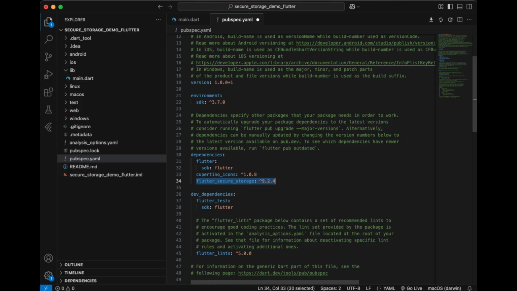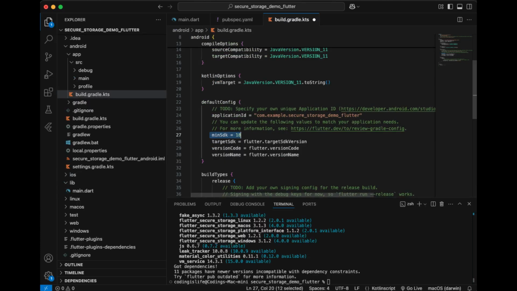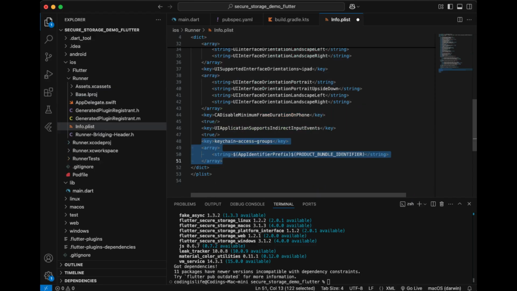Add dependencies. Open your pubspec.yaml file and add the following package. Run the command flutter pub get. Native configuration. For Android, update your Android app build.gradle file. For iOS, add the following permission in iOS Runner Info.plist.